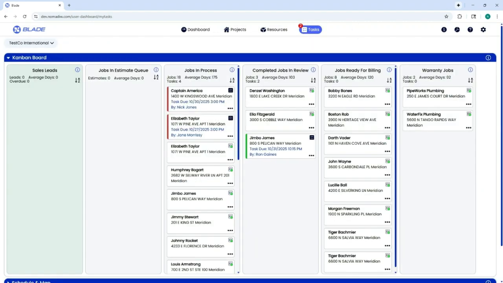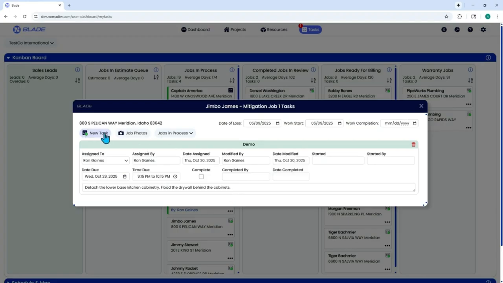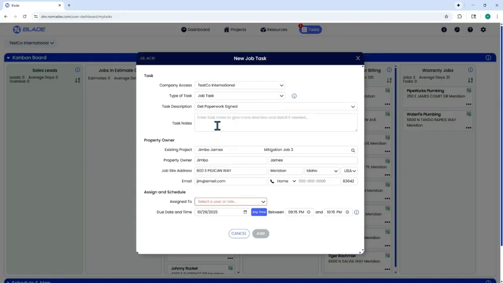Use these job tasks in whatever way works best for your company. For example, you can create a new task each day for this job. Or you can simply modify a single task by reassigning ownership to a new crew or individual each day with a new due date and additional instructions added to the task node. To demonstrate, let's add another task to this same Jimbo James job.